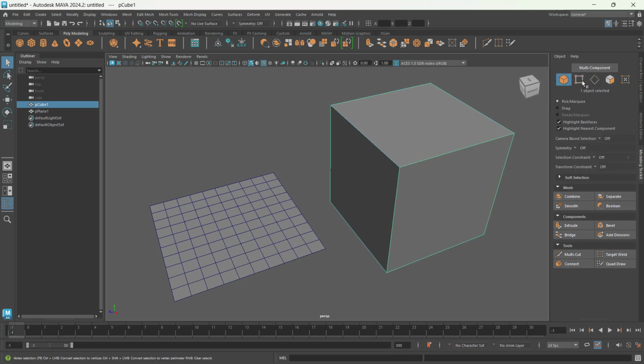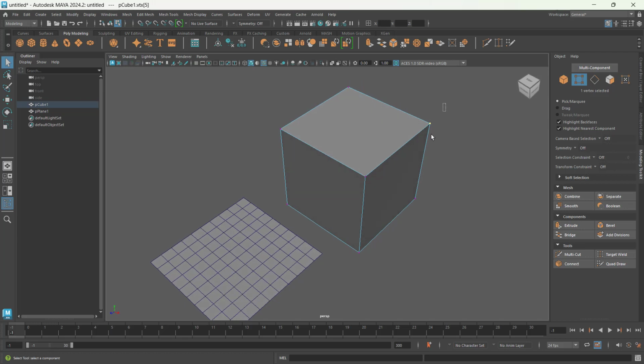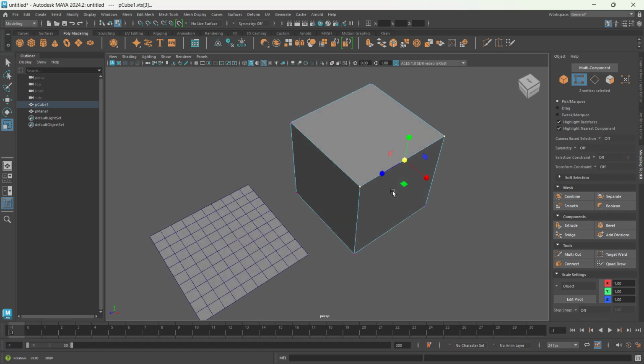I would just like to select first the vertex. The vertex is part of the object. These are the corners, the vertices. Whenever the vertex selection is active, I can select it and use the move tool with it. Or I can also use the scale tool with it. This is the scale tool. I can select, for example, two vertices, and I can scale them together.